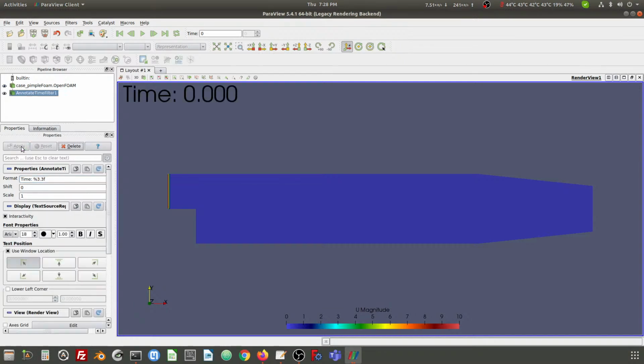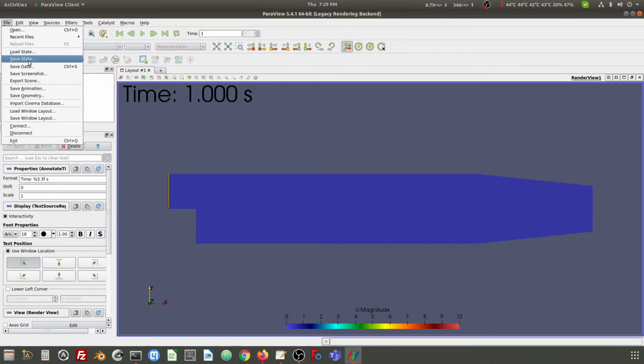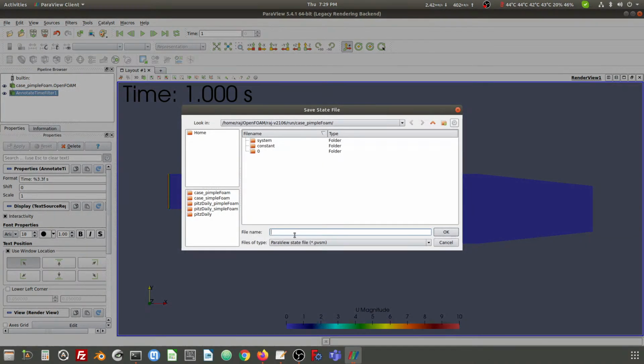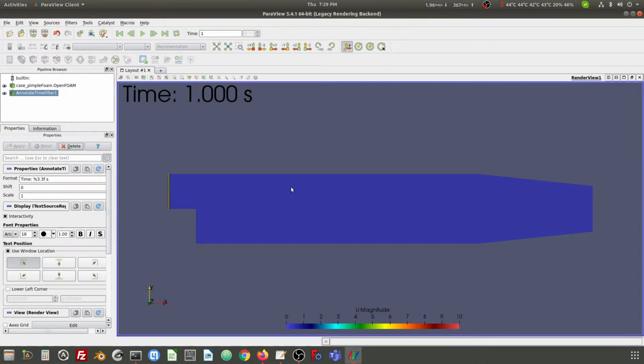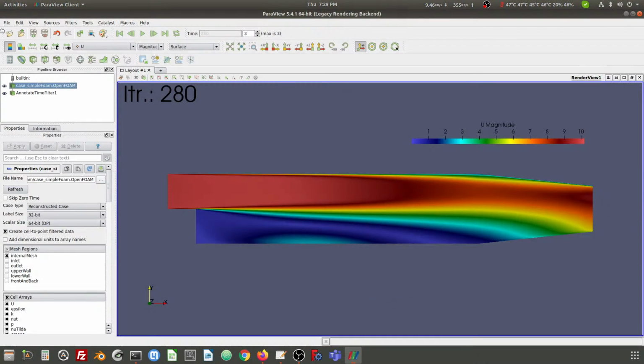This is a transient simulation basically now, because we don't have anything yet. Nothing has changed, because we have not run the solver right now. Now let me save this state file first, case ping.